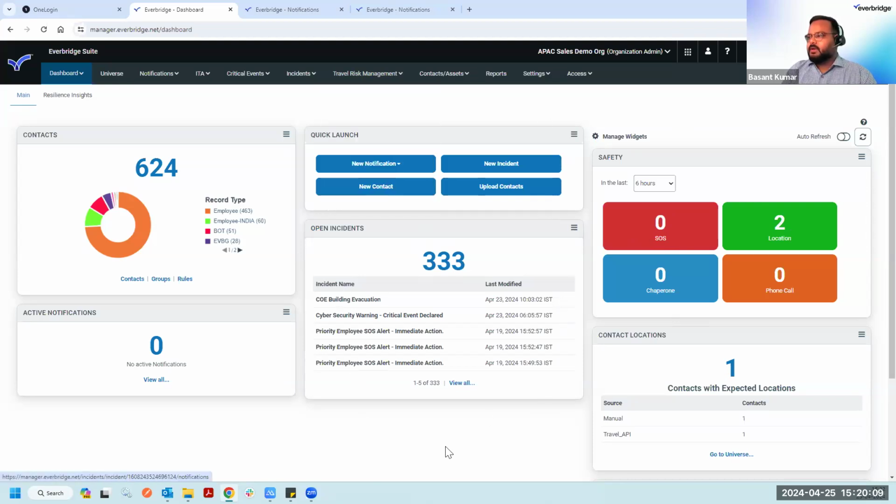Okay, so I have a template ready. When we talk about emergency communication, either we can create a notification on the fly while needing to communicate, or we always recommend having some templates ready, being prepared for that, and sending out when it's needed. So I have a few templates ready for this demo.